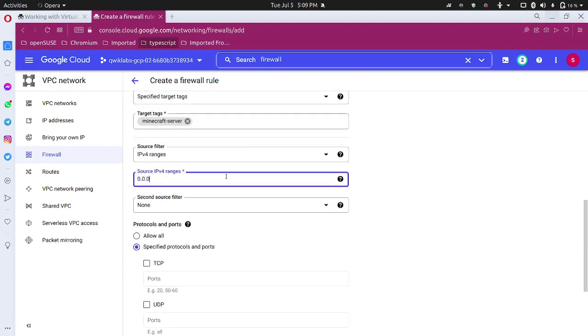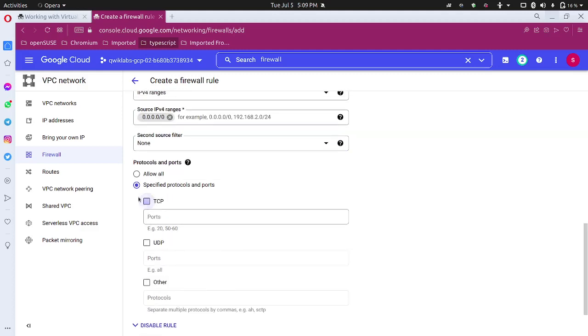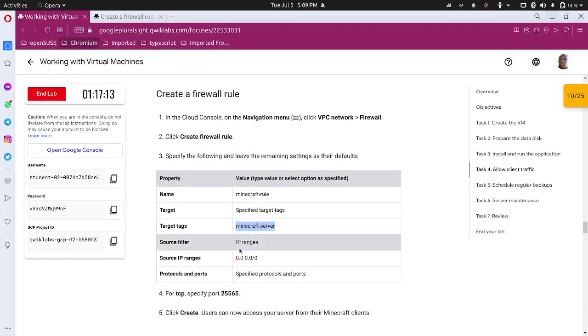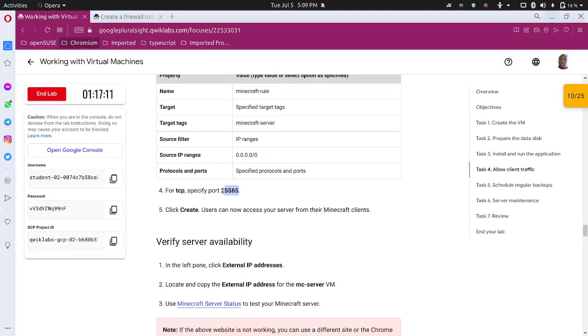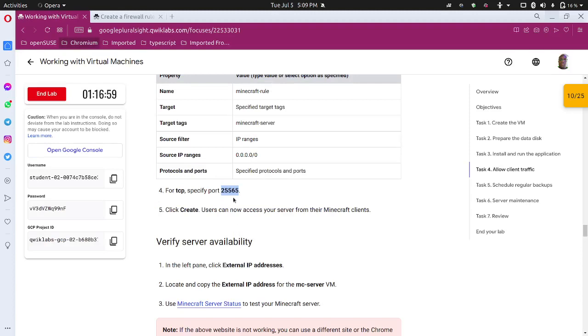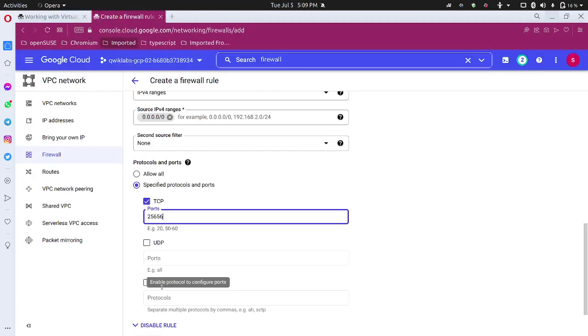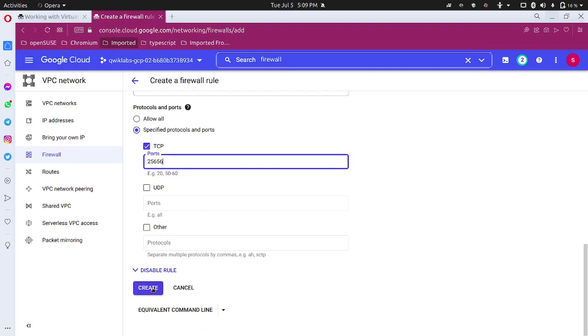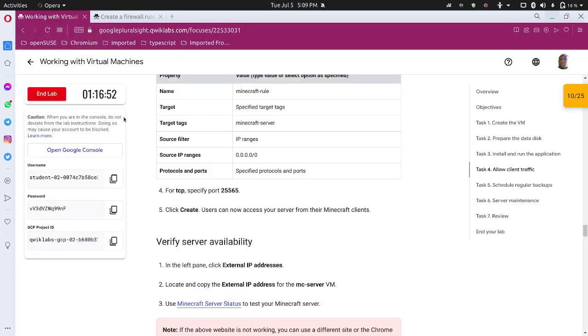IP source range, 0.0.0.0/0. Tap that. Okay, TCP, we will target the port for Minecraft, which is 25565. Put that. Oh no, that's 25565. Let's confirm that. Okay, so I will click create.